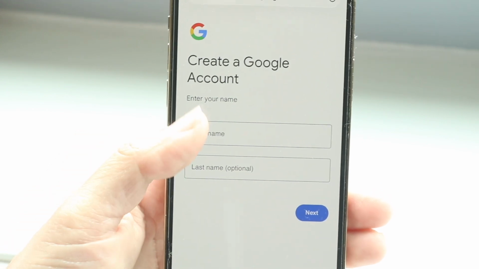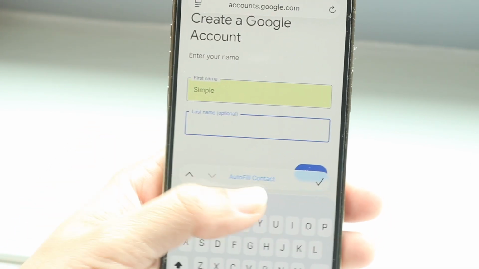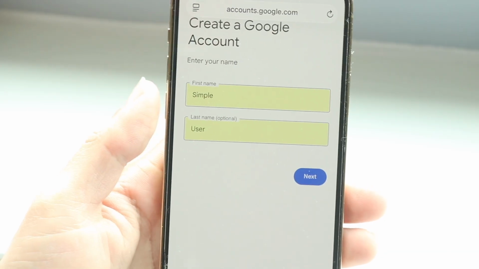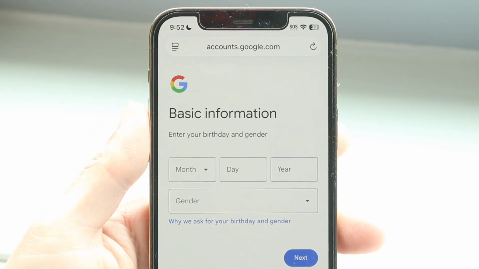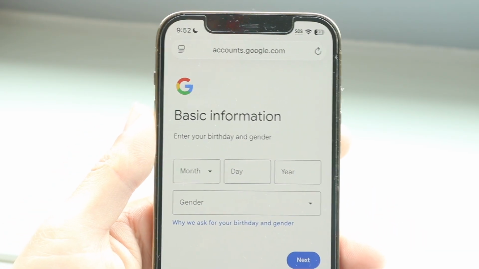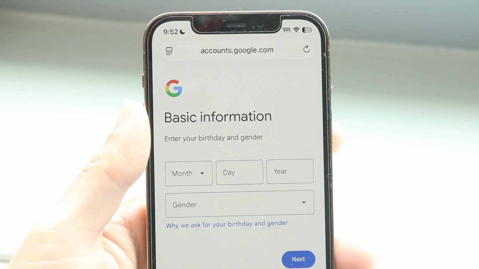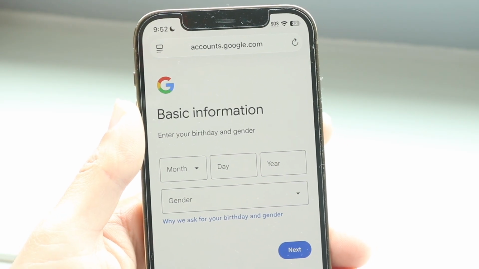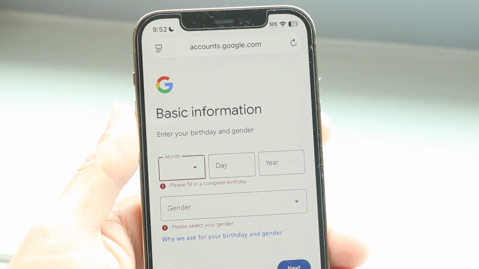So come right into here, type in your first name, type in your last name, and you want to just start building out this Google account. This Google account is going to be your login for your YouTube account. So if you're creating a Google account, you're creating a YouTube account. That's the main way to kind of think about it.